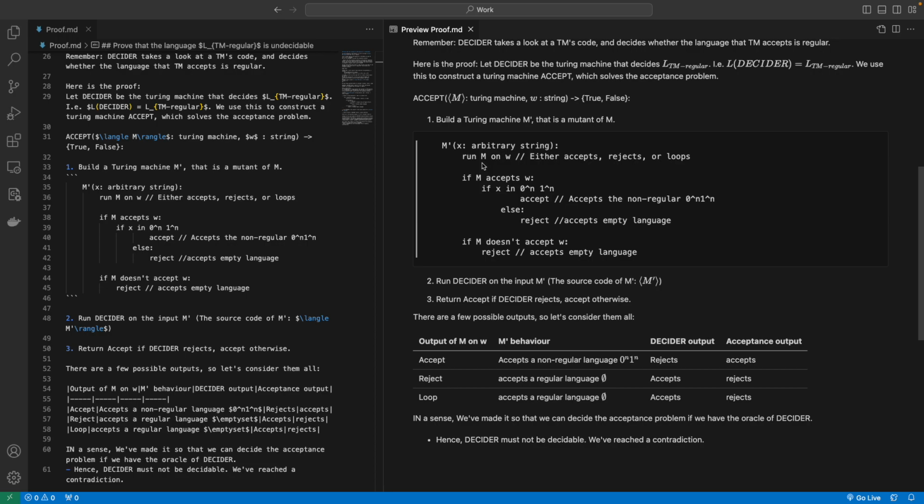It'll decide. It'll be a yes or a no or diverge, right? But we shouldn't have diverging behavior. See why? First, we run M on W. Secondly, we have it go through this decision pathway. If M accepts W, and if X, well, remember, that's X, is in this non-regular language, we return accept. Otherwise, we reject. And if M doesn't accept W, we reject.